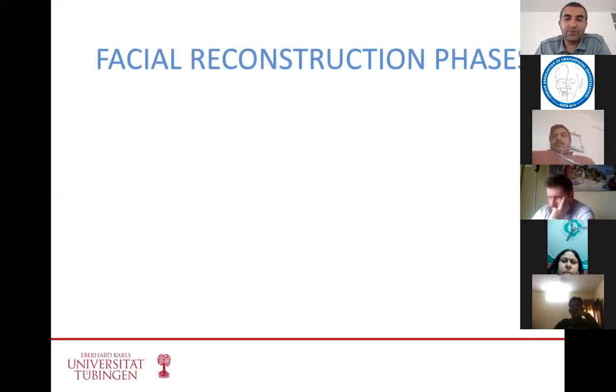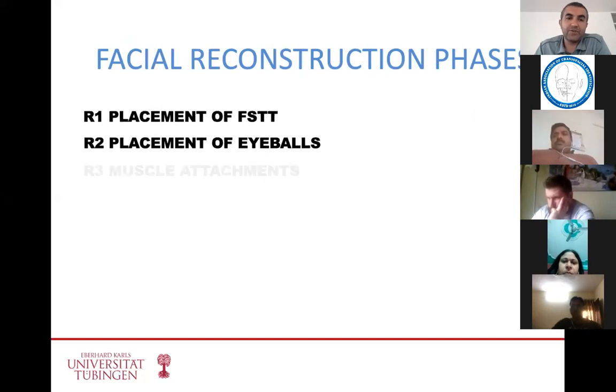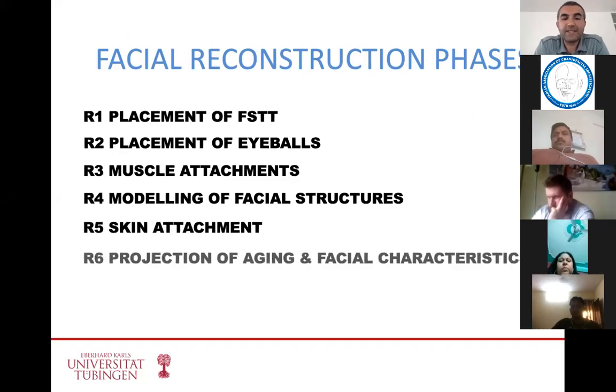And now the third part, the main part, is the facial reconstruction phases. We have six main phases for facial reconstruction. The first one is the placement of the FSTT, facial soft tissue thicknesses, based on the biological profile. That's why I'm saying that the biological profile is important and needs to be done professionally, because we then apply the FSTT based on the biological profile. So we apply these facial soft tissue thicknesses based on age group, sex, and ethnic group.